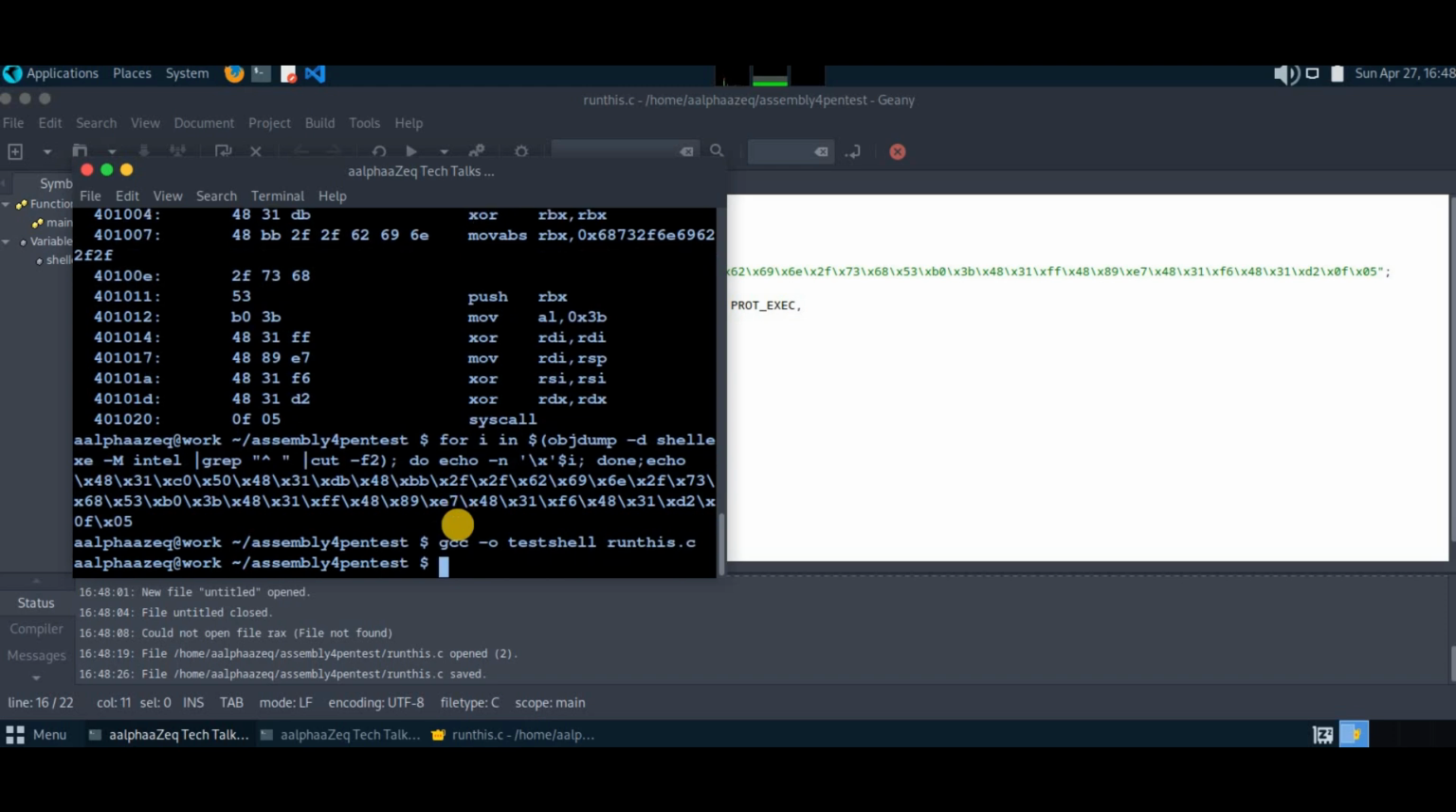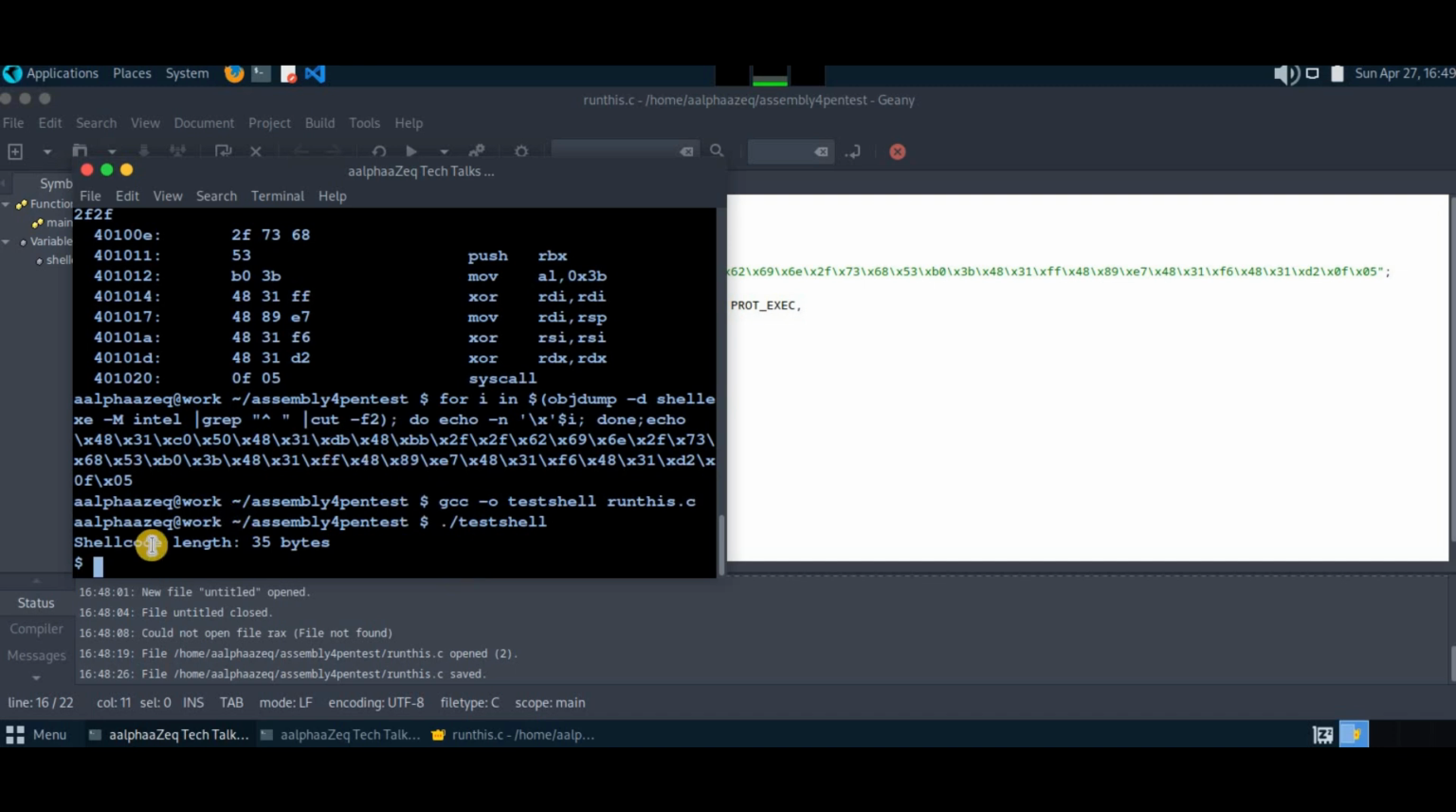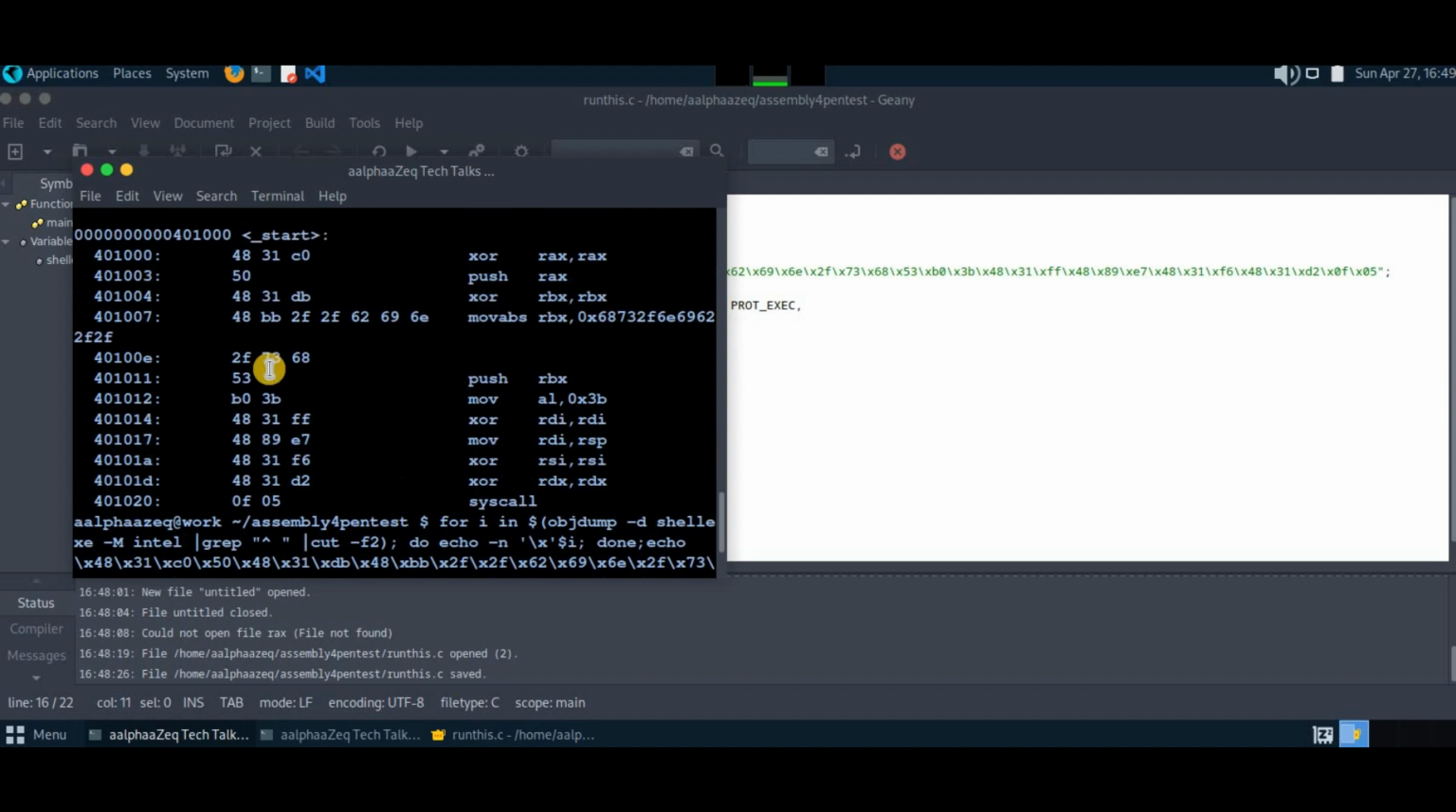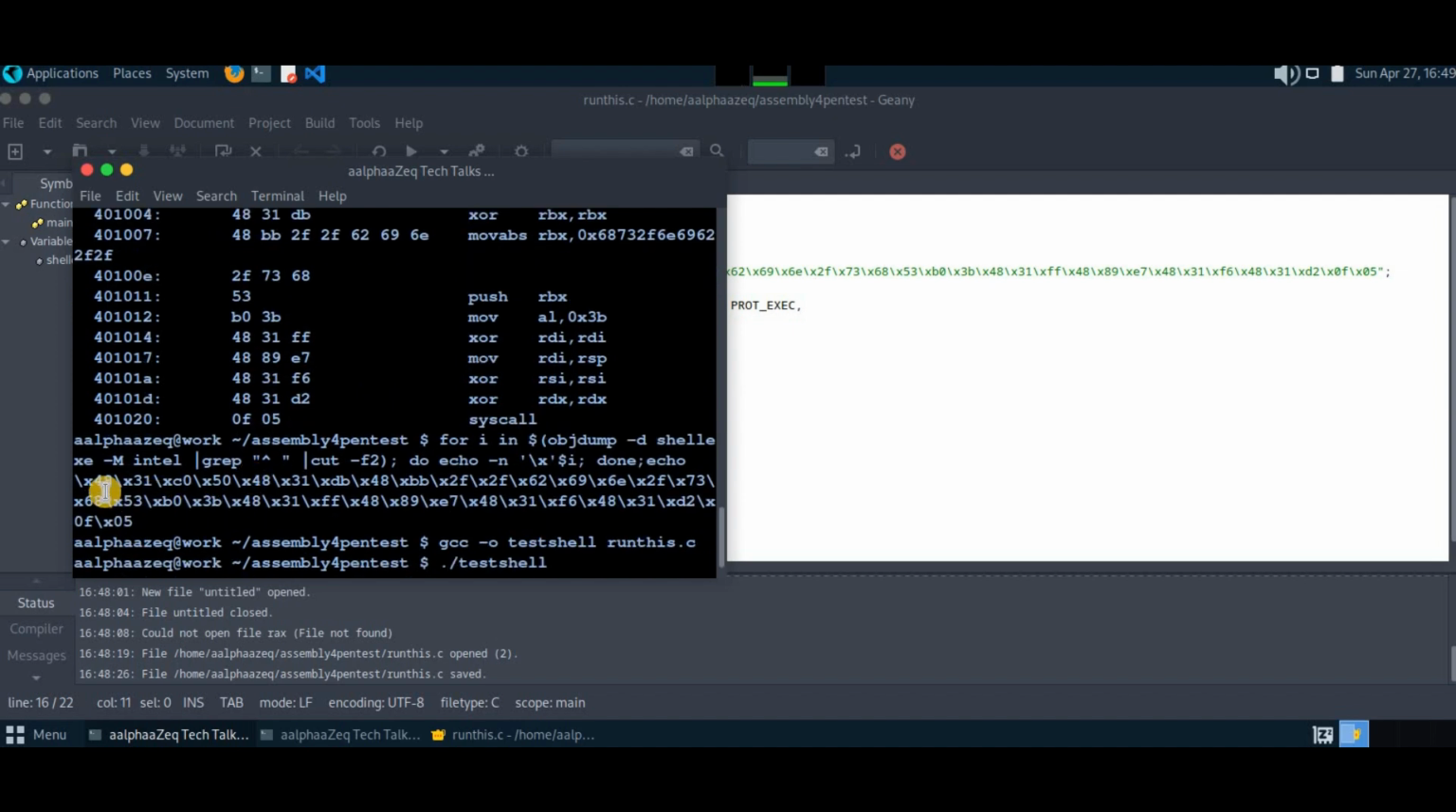Oh yeah, it did. So if this shellcode is correct, you will get the exact result as when we are running the separate shell assembly generated binary. So just try this test shell. Oh yeah, see, we got it. Just 35 bytes of shellcode, we got a shell. So this shellcode is working. This is how we extract shellcode from our own assembly program.